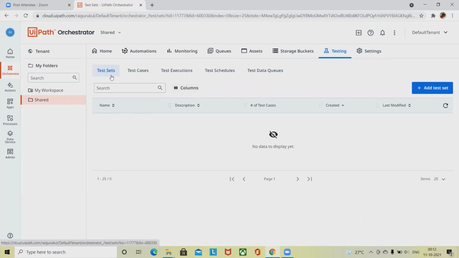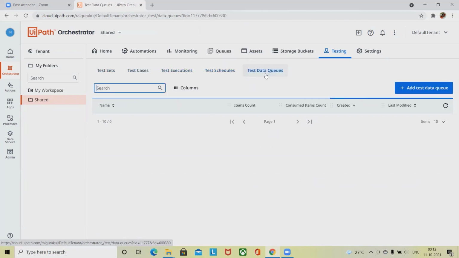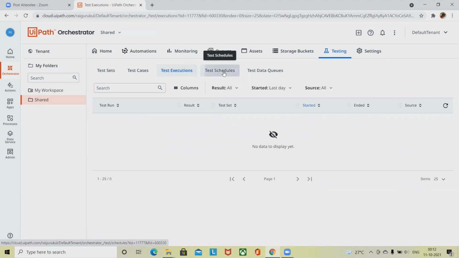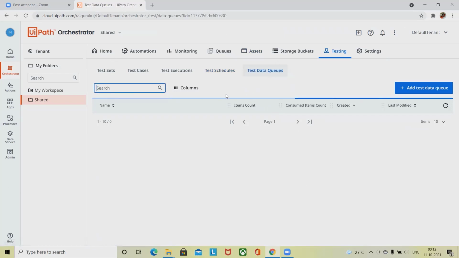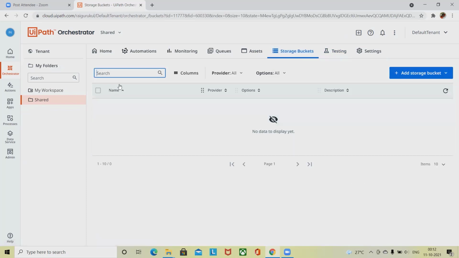From a testing point of view, you can add your test cases, test sets, test executions, test schedules, and test data queues. In test cases, you can maintain your test case repository for execution. How many test cases are executed is available in test executions. Test schedules: if you have scheduled for any specific period or time, you can find all these test schedules. If you want to store your test data, you can add it in test data queues. Storage bucket will help you add your storage bucket information and several other components related to UiPath.